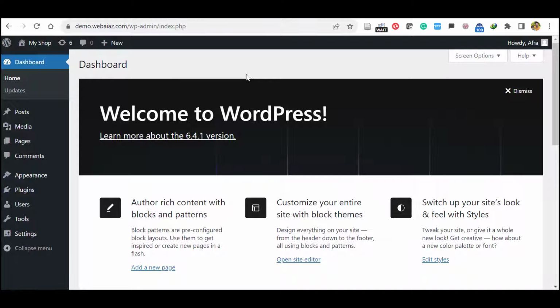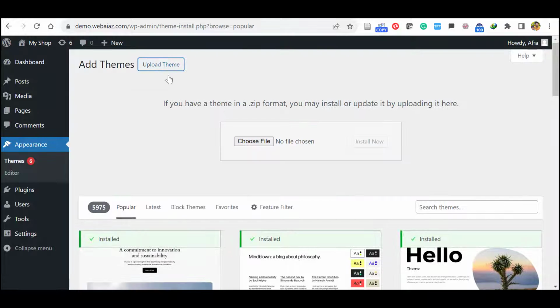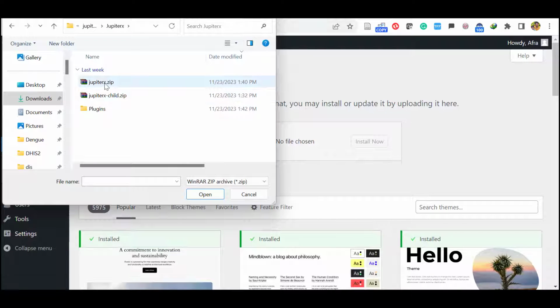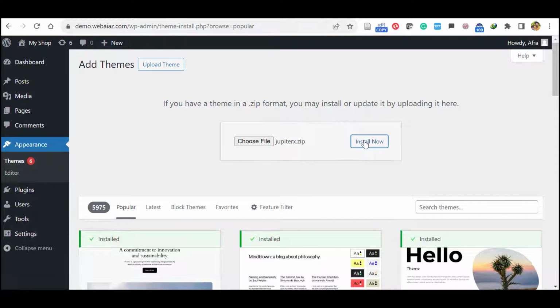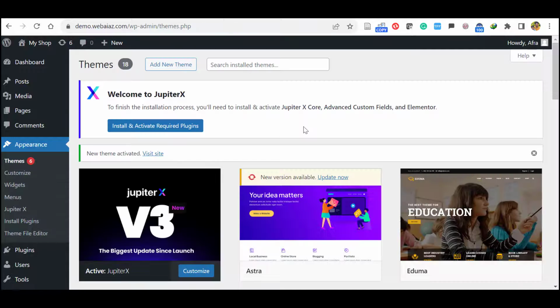So let's go to your WordPress dashboard, click Appearance, then click Themes. Here click Add New Theme, click Upload Theme, Choose File. Locate the JupiterX main theme file and click that. It is around 3.2 MB in size. Click Open, then click Install Now. Once it is installed, click Activate. Now you can see the JupiterX theme is installed.